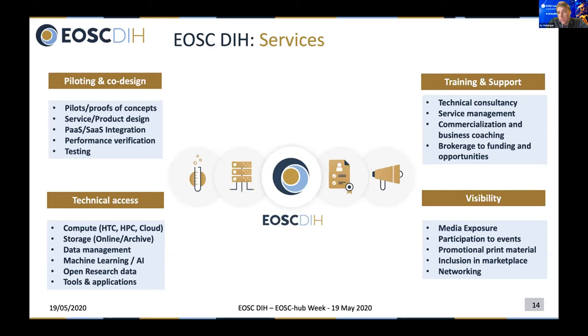Reuse of our own tools and applications, and then providing them with the human services, training, support, and then the visibility, the marketing, the media exposure, participation in events, which you'll hear later, even in this session, we'll have a couple of pilots, but I'll go into more detail in that session. And also, for example, if they want to be a provider, maybe the output of one of the pilots is a new service that they would like to make available in the market, we then make that available.